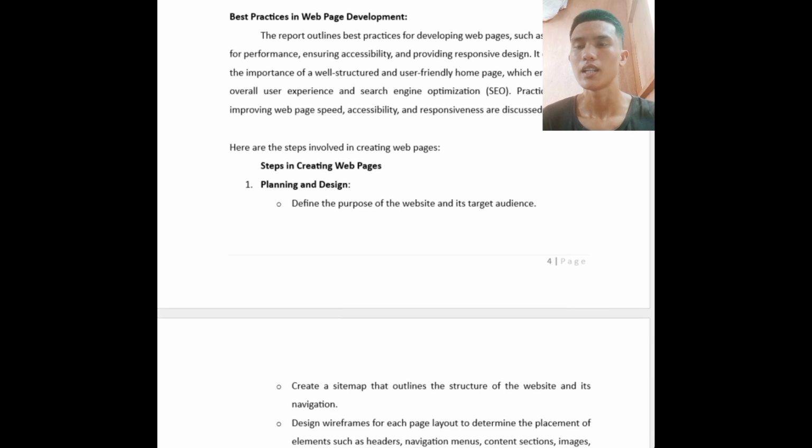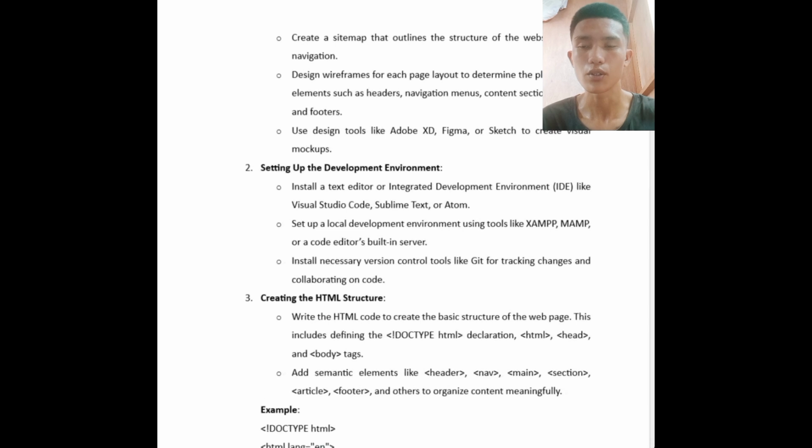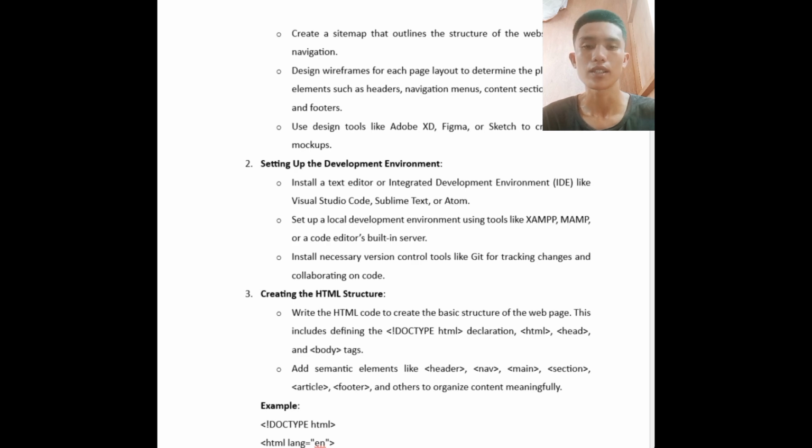Planning the design. You must define the purpose of the website, what the website is aiming for and who the target people of the website are. Then setting up the development environment: the text editor, integrated development environment (IDE), and installing necessary version control like Git for tracking changes and collaborating on code, which makes it less complex to track code.